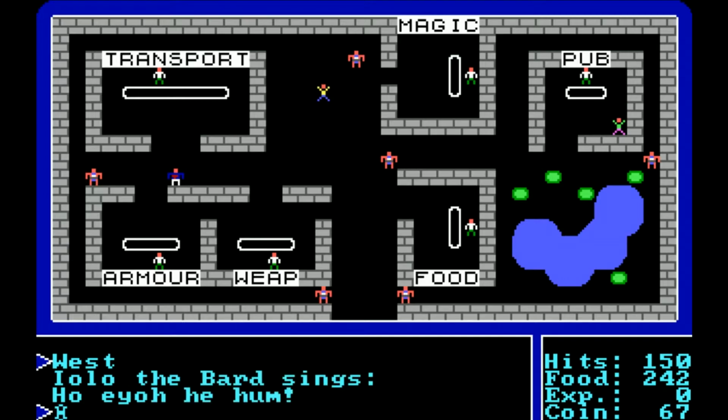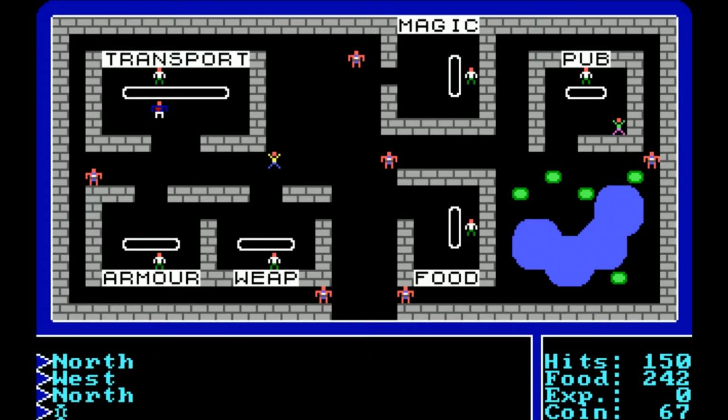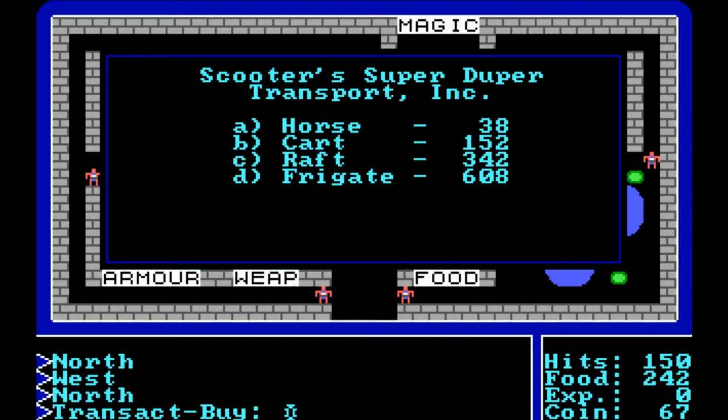Stay away from me. Okay. Back up to the transport shop. Now, this is something that's a little unique to these games that you don't see too often. This is Scooter's Super Duper Transport Incorporated. Here you can buy transportation in the world. You can actually move around the world with these things.